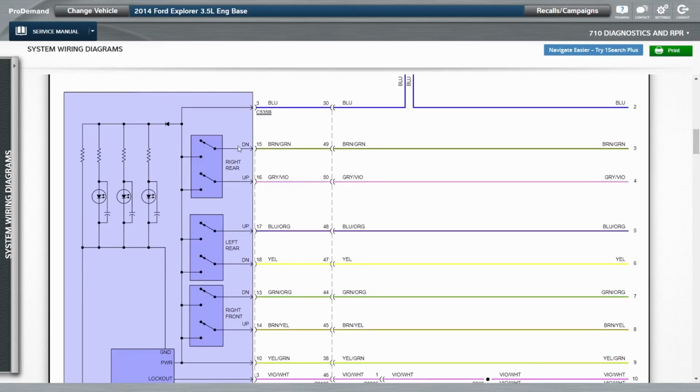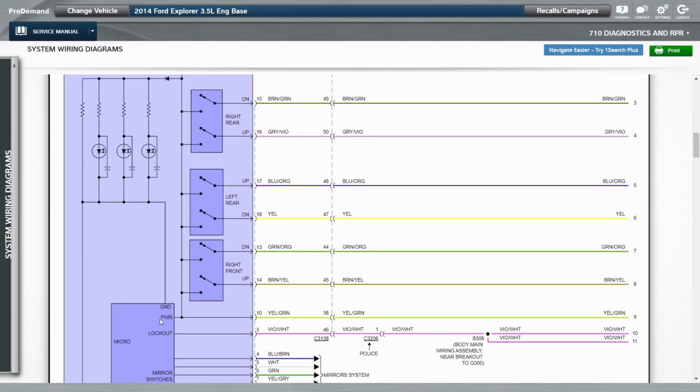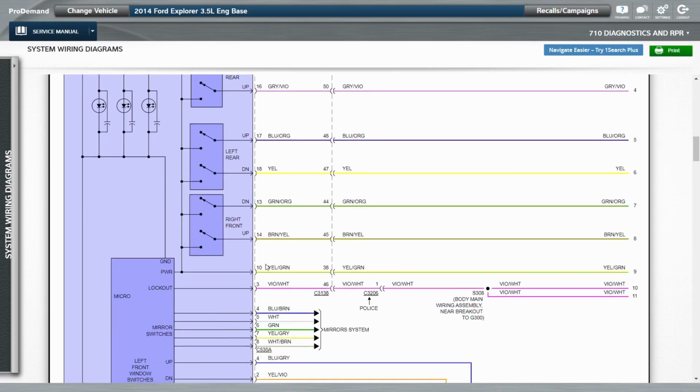And when these switches are actuated, they only provide power, because here on pin 3, this blue wire, the power comes in, down this rail, feeds power to the microcontroller, and then power out on pin 10, this yellow and green wire. And then pay attention to this yellow and green wire and this violet and white wire, because this is your lockout for your window lock, and then this is something else we don't know yet.